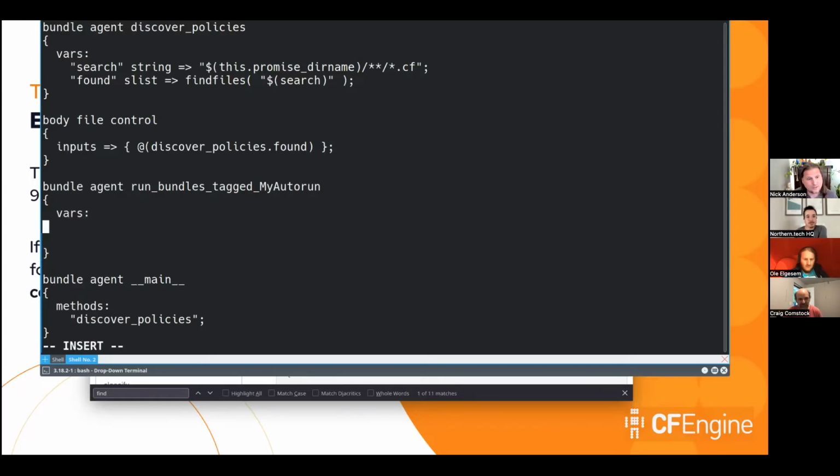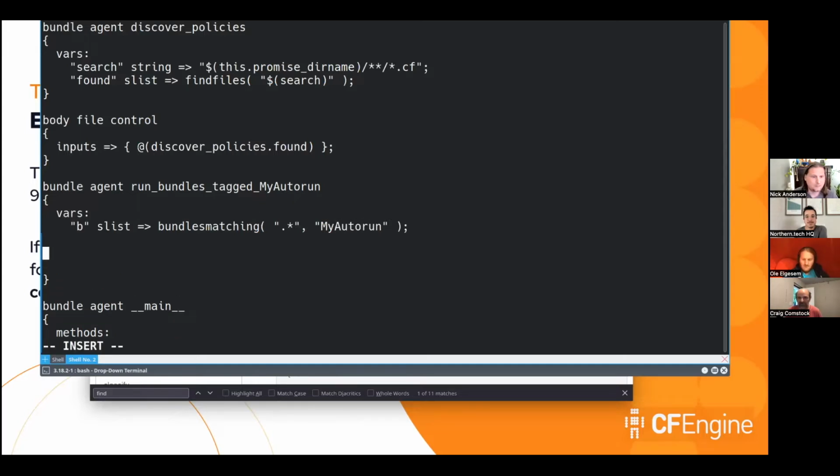So let's do some bars here, and we want bundles B, which is a list that we're going to run, and it's going to be bundles matching any name tagged with my Autorun. And that looks right to me. All right, let's check it, shall we?